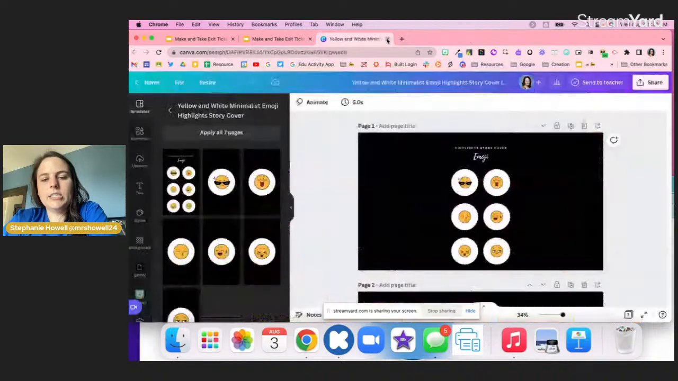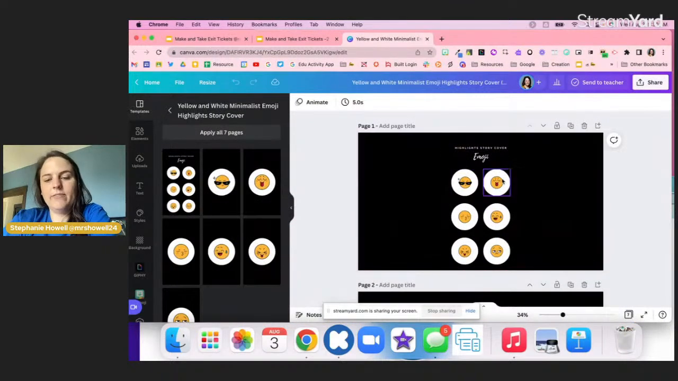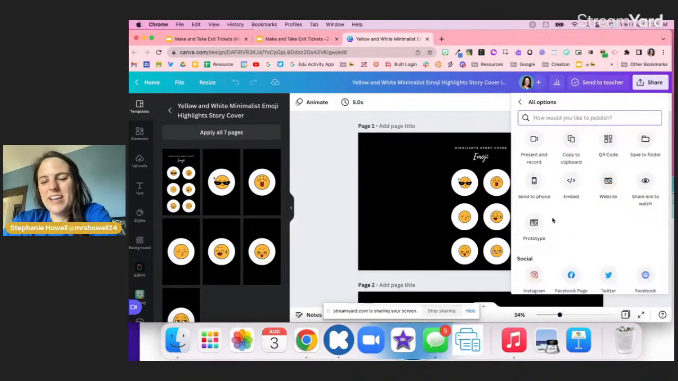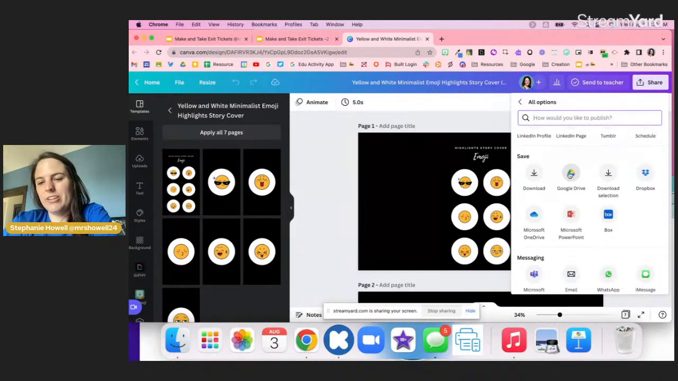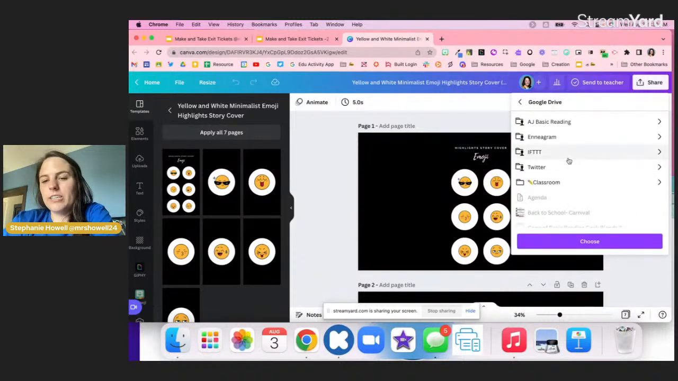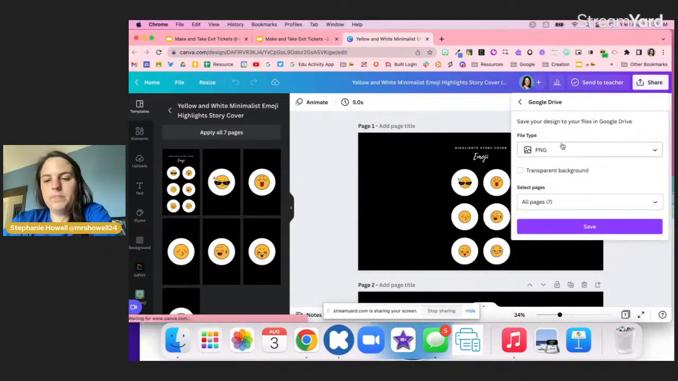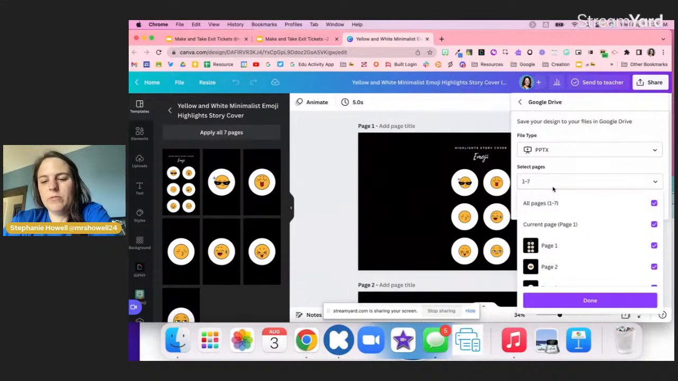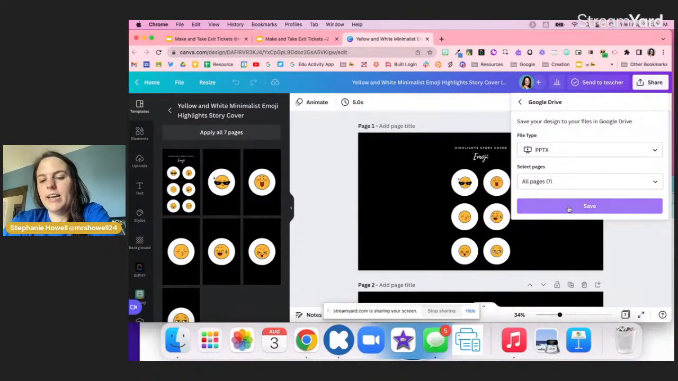The next thing I like to do is I like to move Canva to a PowerPoint. So I'm going to click share and I'm going to click Google Drive. Your option might not be here because I use this option a lot. So if it's not here, you're going to go to more, and then you should have Google Drive underneath share. Once you click Google Drive, you can hit choose, and then you're going to change this drop down to a PDF or a PowerPoint. Once it's a PowerPoint, you can decide if you want all 7 slides. Yeah, I'm good with that, and I'm going to hit save.